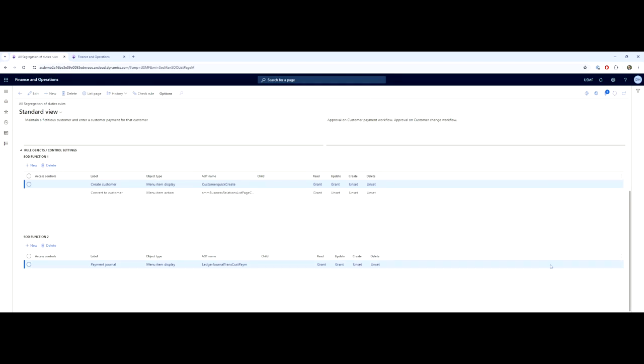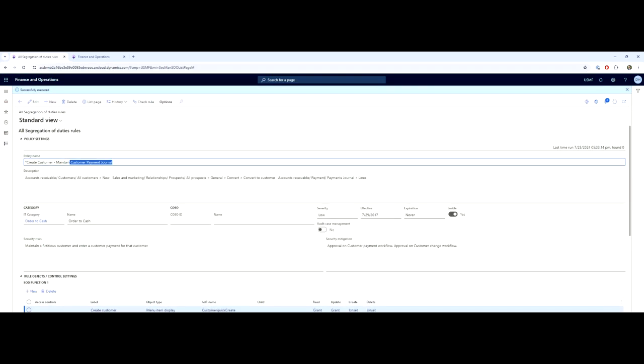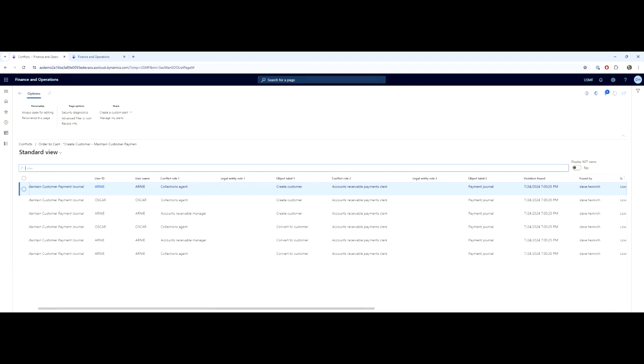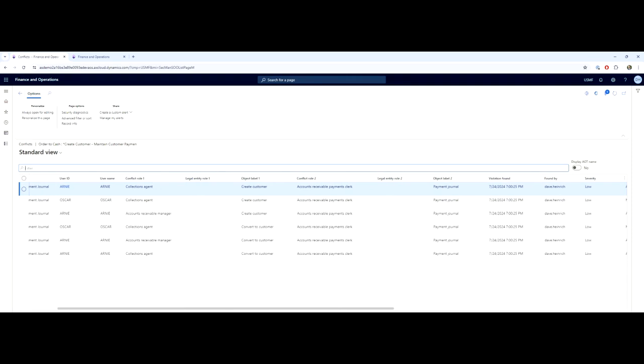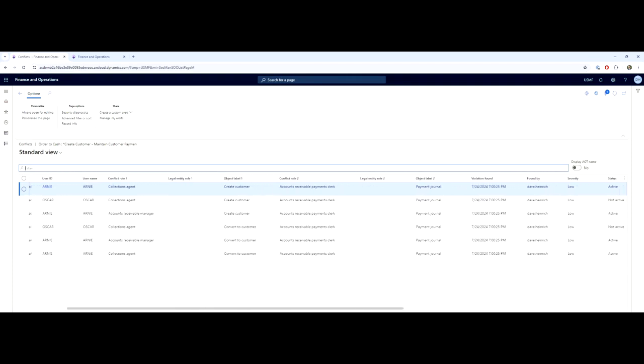So we'll go ahead and click check rule. Click OK, and it has been executed, and we can view the conflicts here. This is our list of all the users in the system who are in violation of this rule, where they can both create a customer and maintain the customer payment journal.